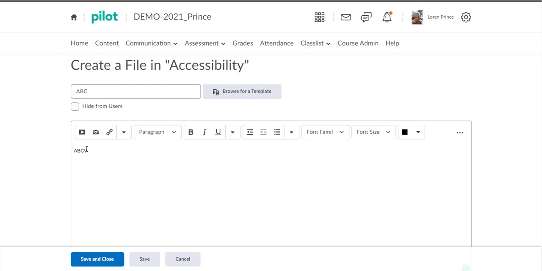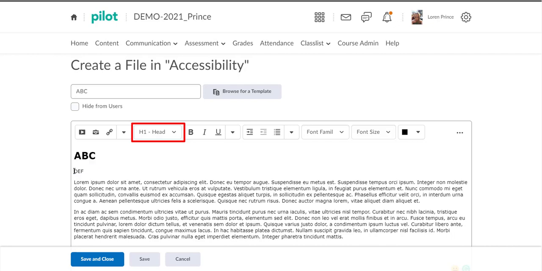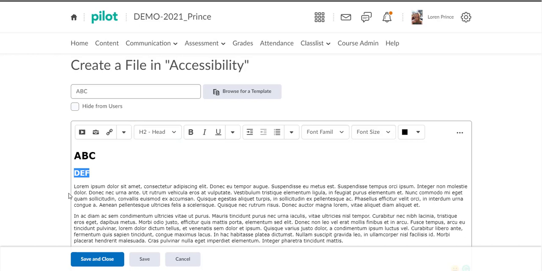Next, I'm going to go up to the top of the page and I'm going to use the CSS format so that way this file becomes accessible for those using a screen reader. So my first line is heading 1. My second line is going to be heading 2. And then I want to make sure those two paragraphs are formatted in paragraphs.